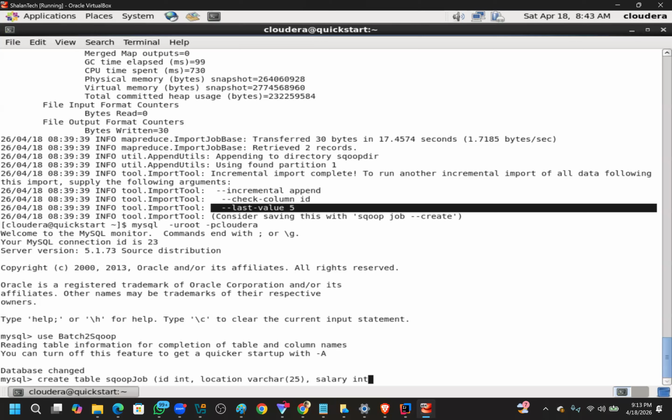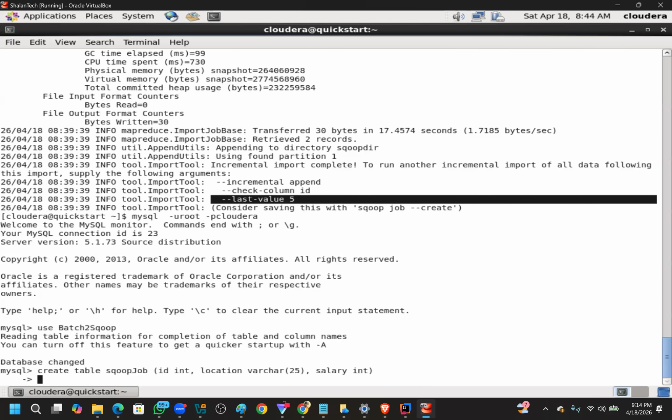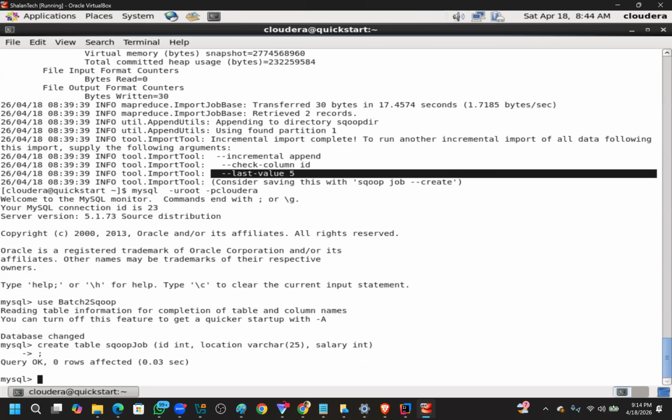Let's create table sqoop job. These are the things I'm going to enter. Three columns: ID, integer type; location, varchar type; and another column, salary, integer. All good. Okay, I missed the semicolon. Okay, my table got created. There is nothing inside it.